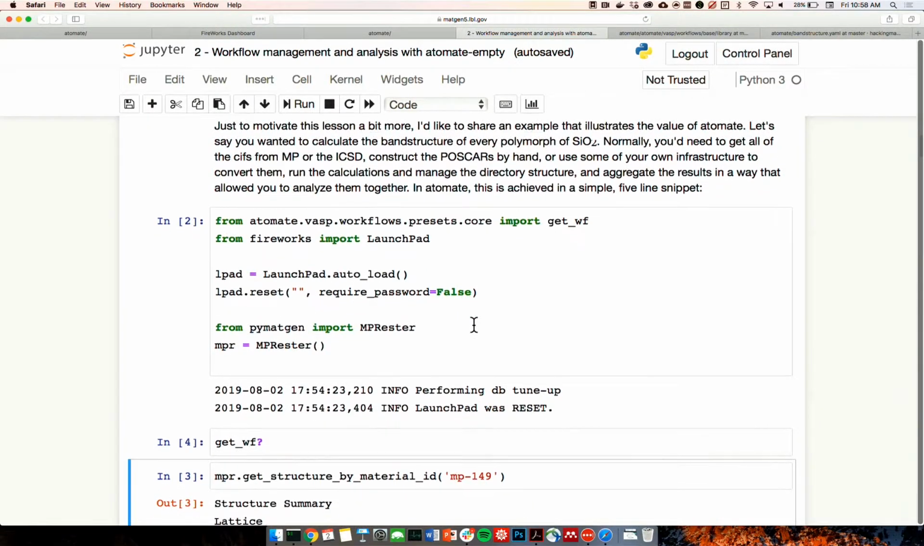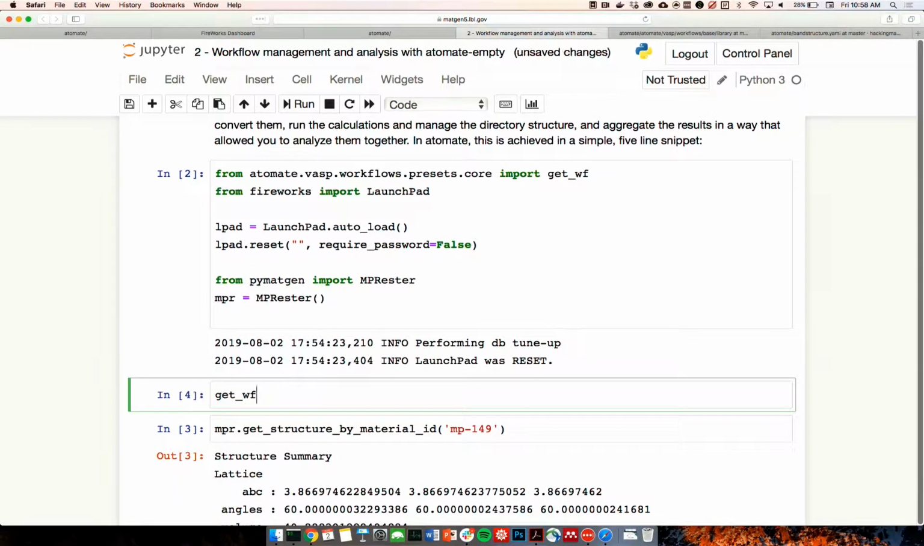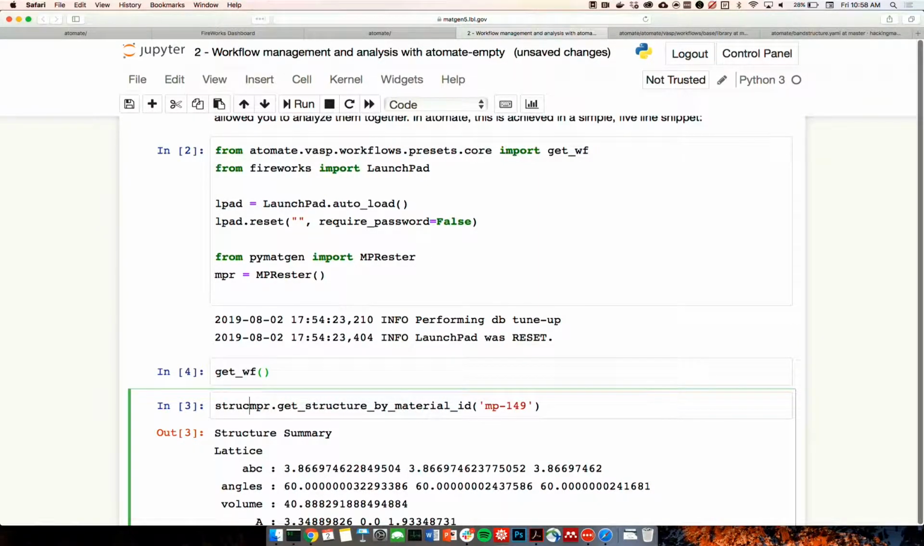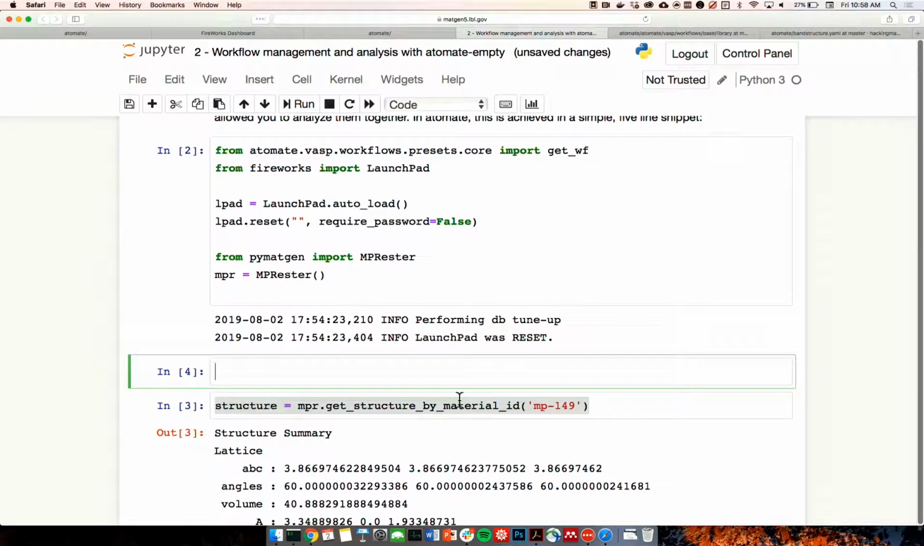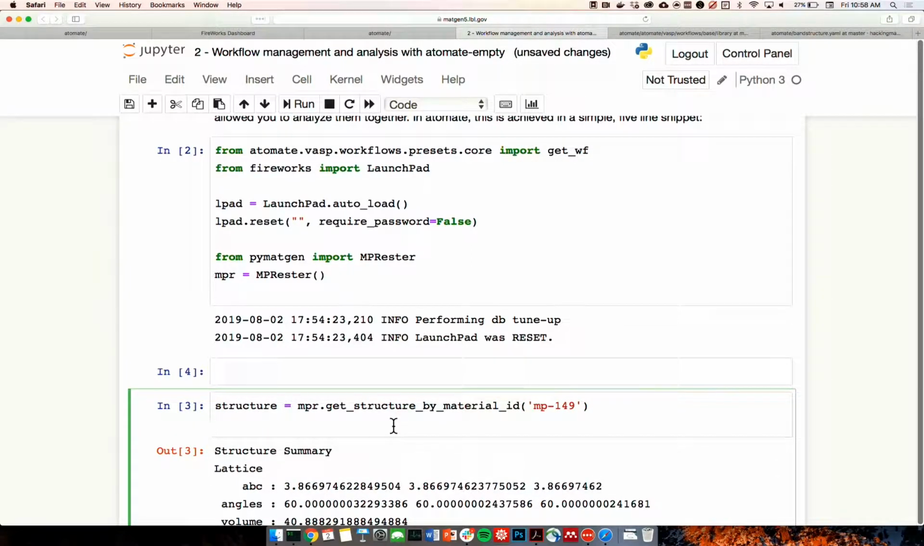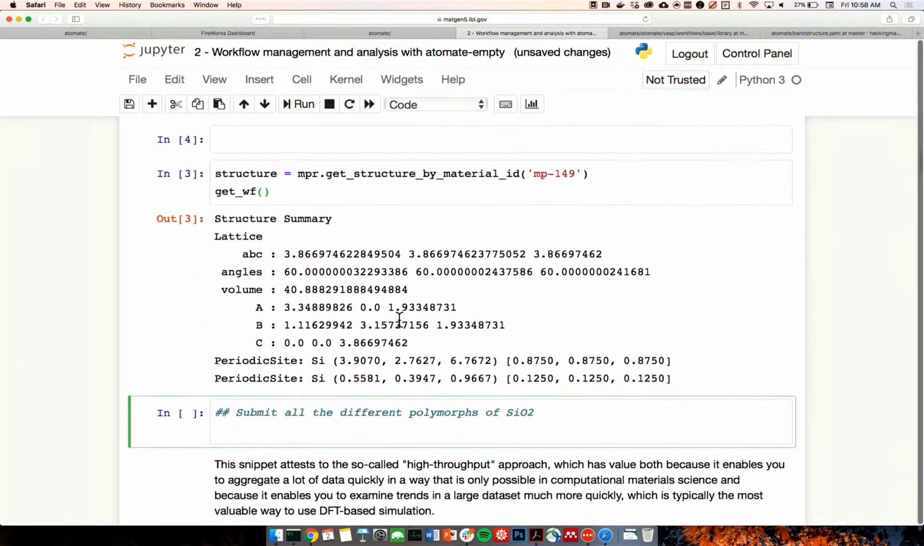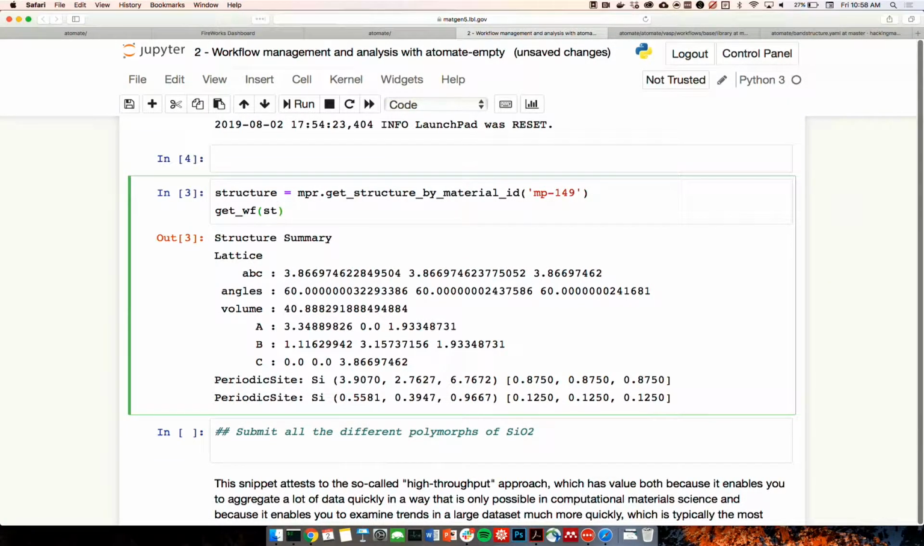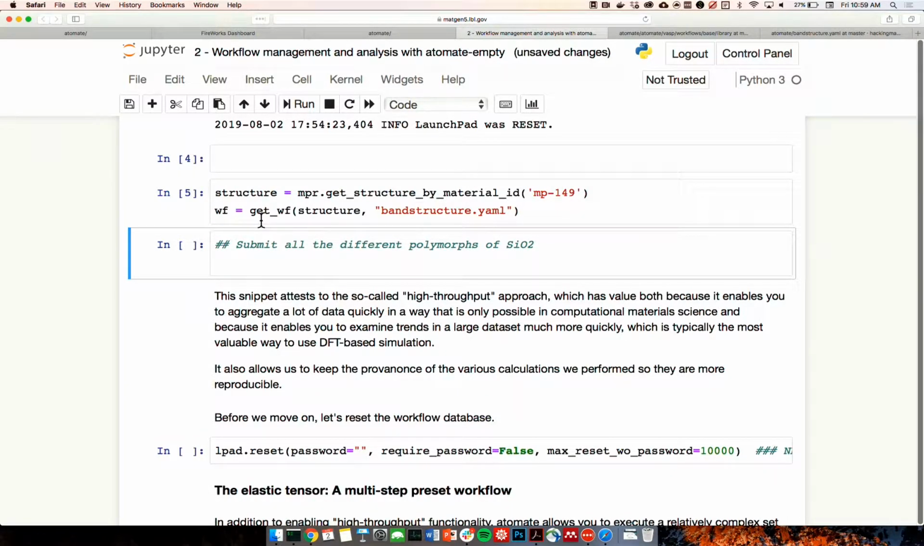So here, if we use this get workflow function, if we get a structure using the Materials Project query, we can use the get workflow function, and call that with structure as the first parameter and the band structure.yaml as the second parameter, and that will create a workflow for us that will calculate the band structure. So that's how you do one silicon calculation.